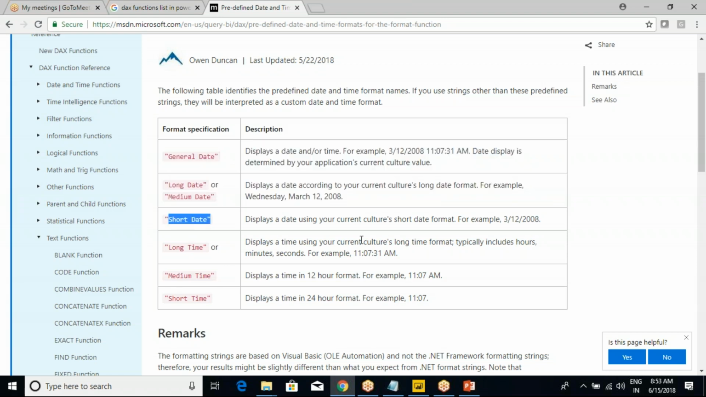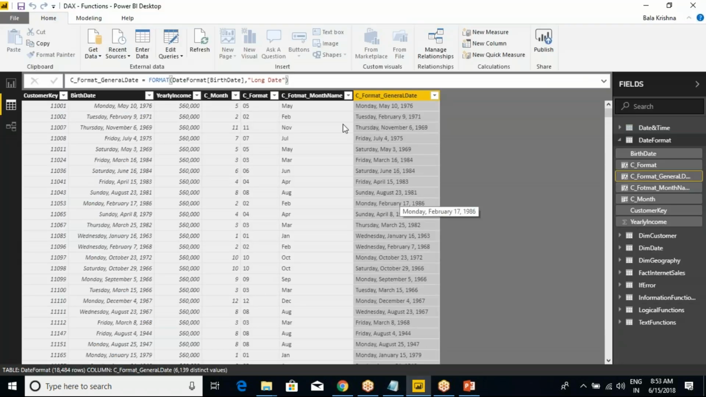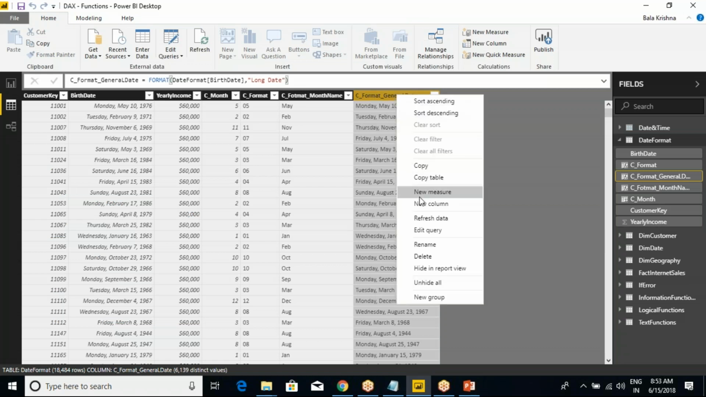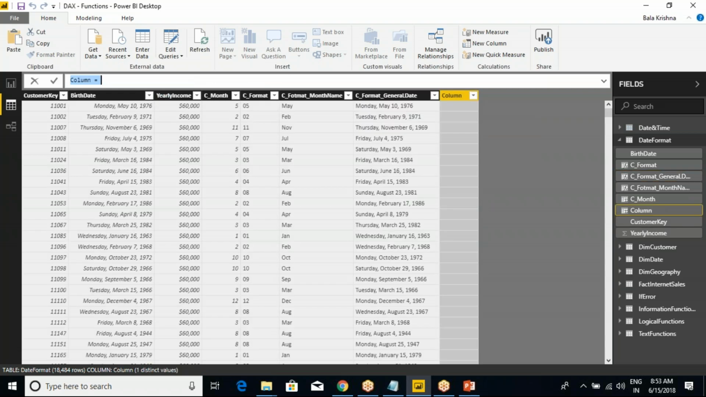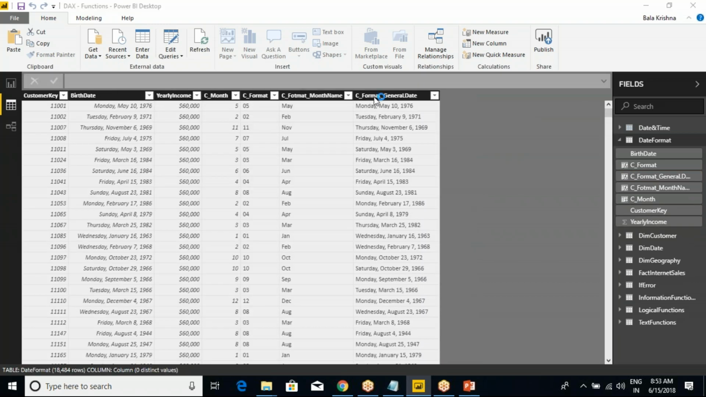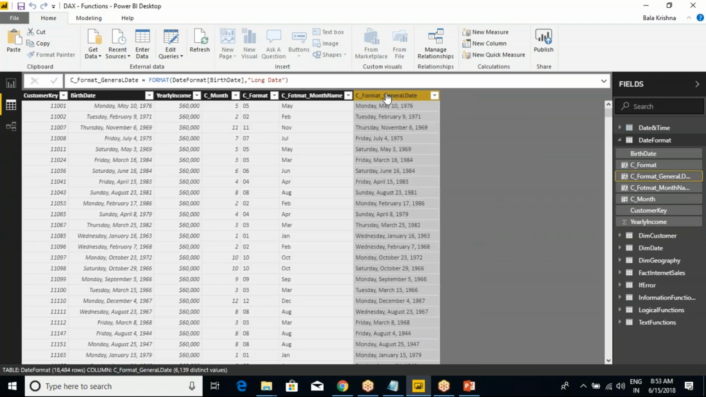If you go for the short time, you will get this format. You won't get this Wednesday and all. Now my question is, I want to get only the Sunday, Monday. I want one more format, a new column. For example, whatever. I have done something wrong.